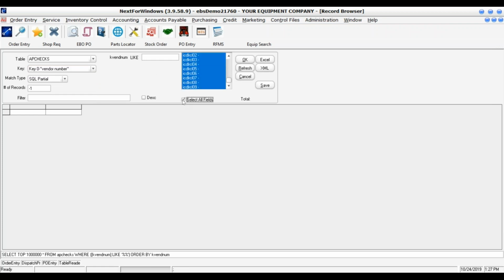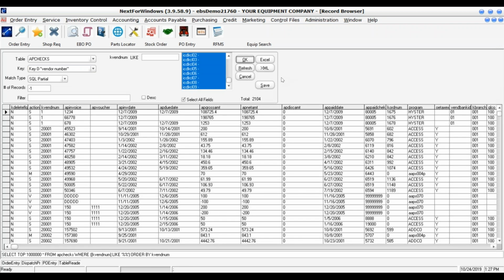And then what you'll do is you'll select the fields. And then from here, if this is the data you want, or if you want to skinny it down more, you can by deselecting particular fields. You can go ahead and export this to Excel, or you can save it and assign it to someone within the company.